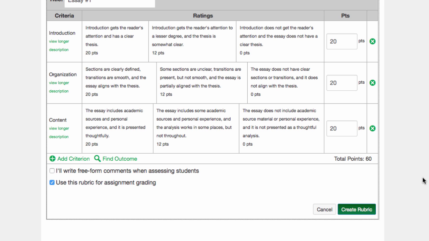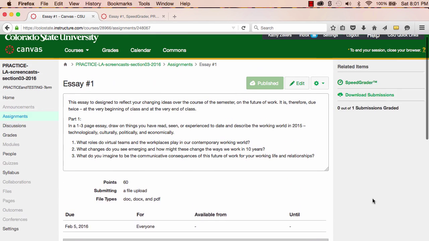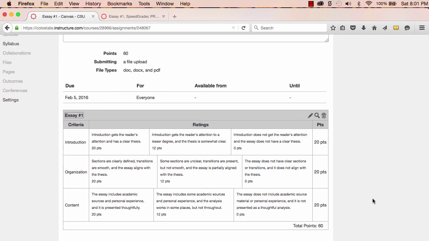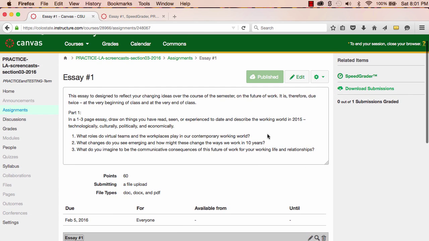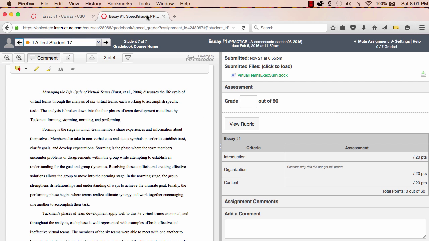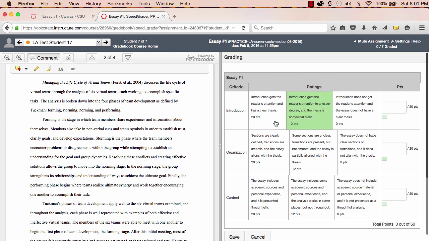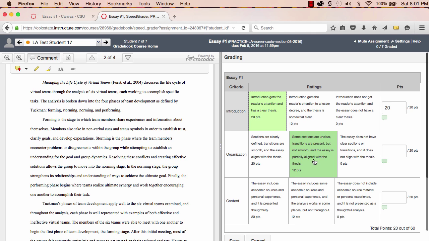When I'm finished developing my rubric, I'll select Create Rubric. This rubric is now attached to this assignment. It'll also be available to reuse in other assignments if I'd like to do that. The rubric is now also available to students so they can review the criteria that I'll be using when I'm grading their work. When I attach a rubric to an assignment, I'll have access to that rubric when I'm grading in SpeedGrader. Using this rubric when I grade can really speed up and standardize the grading process.